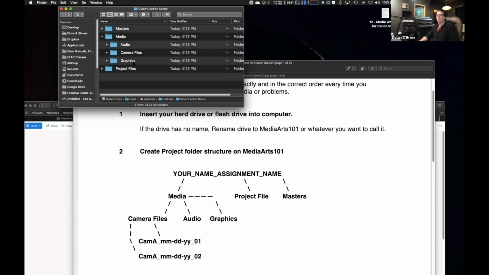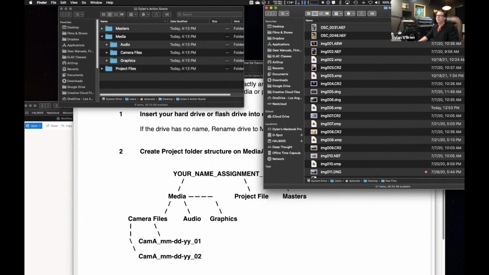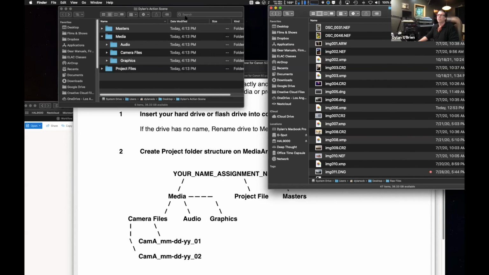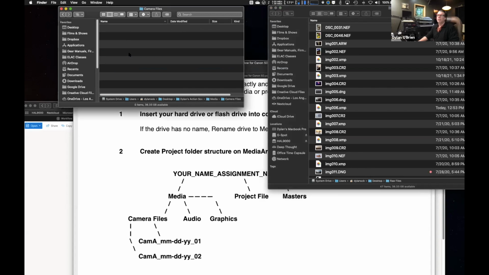So once I shoot my project, I'm going to get an SD card. I'm going to pop it in my computer, and let's just say I'm going to use these raw files as an example. This is my SD card. I'm going to pop it up and, oh, there's all my files. But instead of still shots, they're going to be motion. I'm going to go over here where it says camera files. Now here's something that's important.